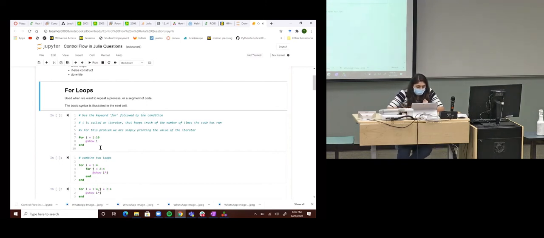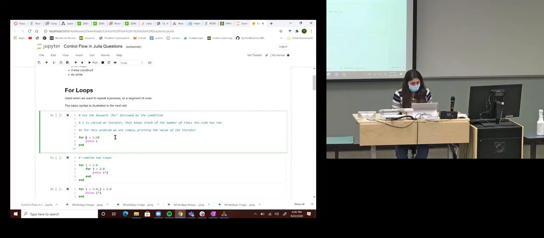The basic syntax for this is you want to define what's called an iterator. In this case, our iterator is i. Then you use the keyword for, and you use the keyword end so that you know what the block of code is that you want to repeat in that loop. Everything between the for and the end is going to be repeated 10 times because i goes from 1 to 10. So this 1 to 10 is your condition, or your range, for the iterator in the for loop.